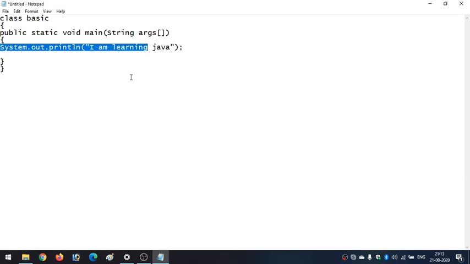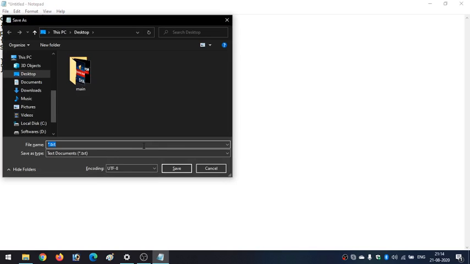So what is this line I have written? Here System is a class. From System I have taken an object, out is an object, and println is a method, which I use to print a particular line to the console. Okay, let's save it as Basic.java. .java is the extension, you should use it. Here you should use the same class name. Why you use the same class name, we'll discuss in further videos.